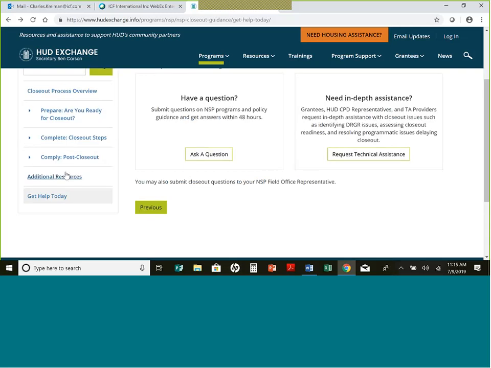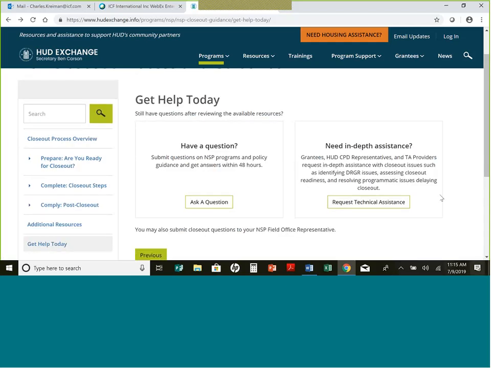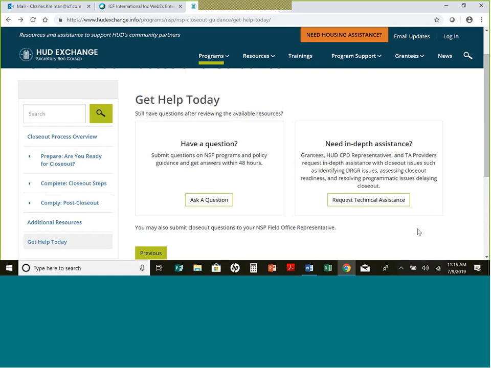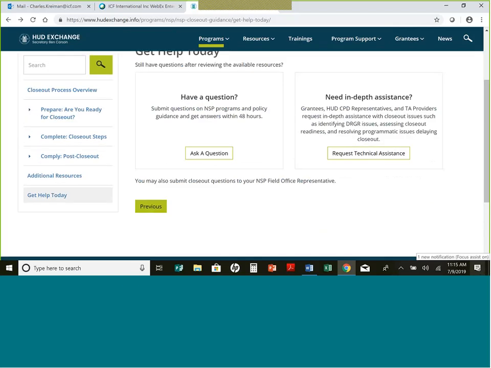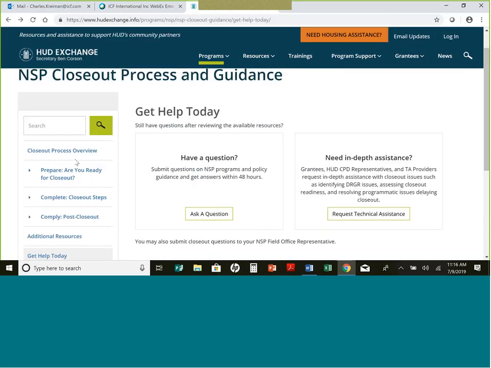All right, so that's the additional resources and the Get Help Today. This request for technical assistance would allow you to get a certain number of hours of an assigned expert. You want to identify the particular issue you have so that the appropriate expert can be matched with your issue. If you want somebody to work through some DR/GR issues, you don't want somebody like me whose level of DR/GR skill is not necessarily key to solving the kinds of issues you might have.